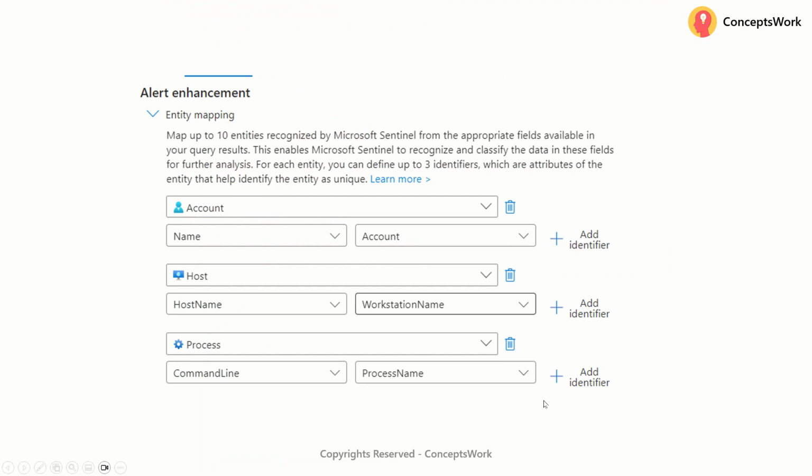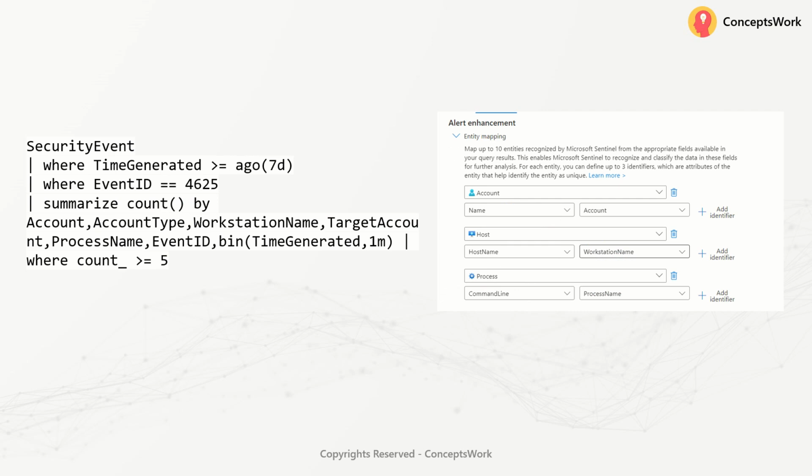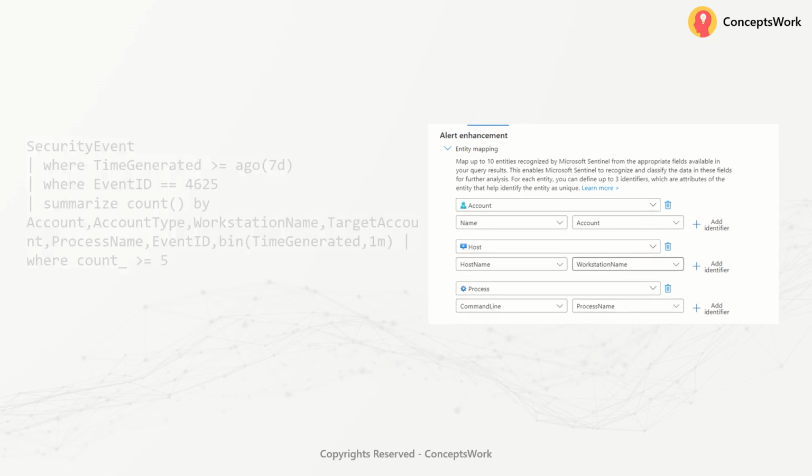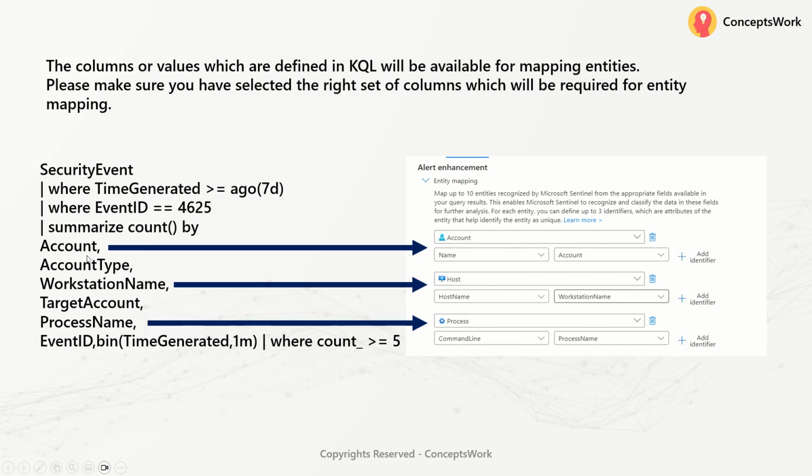The next step is to go ahead and define the process part, which is here. Now again, this is something which I have clearly shown, but just a quick recap: the set of options available for you on entity mapping will be derived from the columns that you have selected. So here account is selected in the query, that's why I can choose account. Similarly, workstation name, similarly process name. Now in our scenario, I've shown you the custom part. However, if you do this with the default entity mapping section, you'll get the process name listed in the entity section.